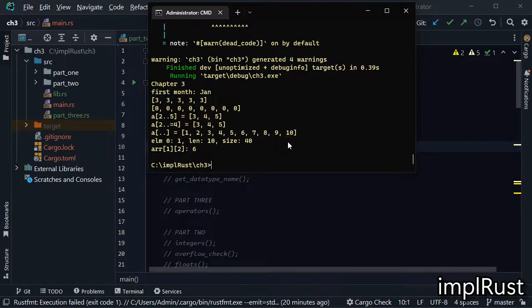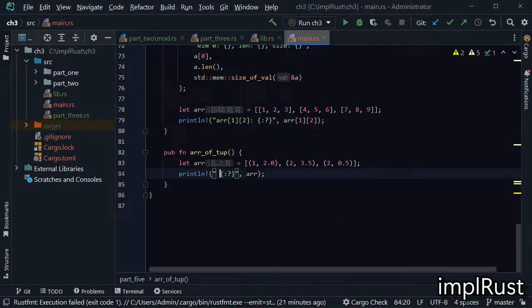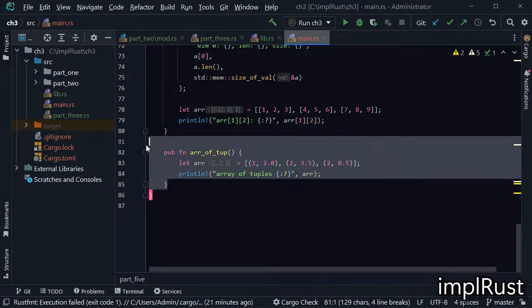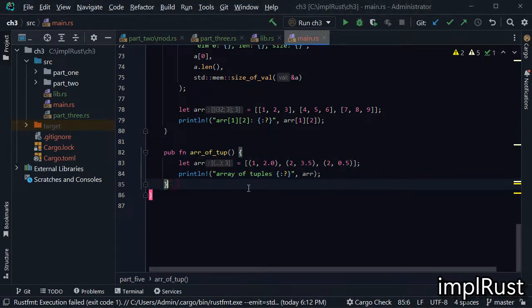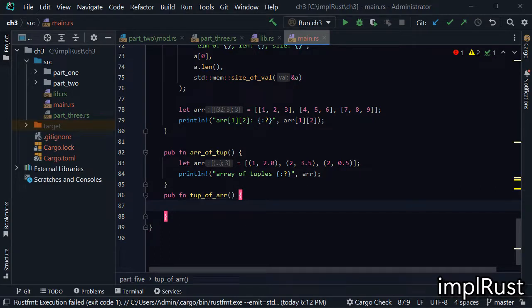Let us run it and print the array of tuples. Now let us try a tuple with an array. It's also supported and can be printed.